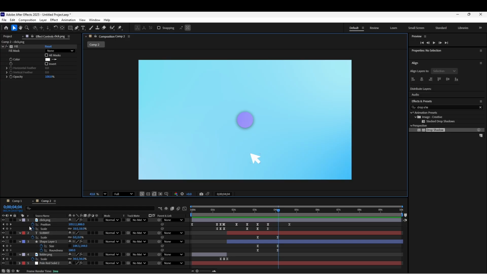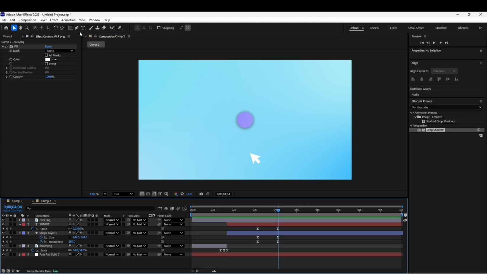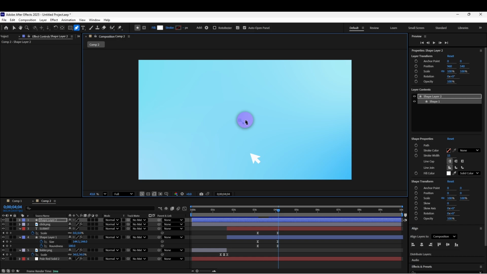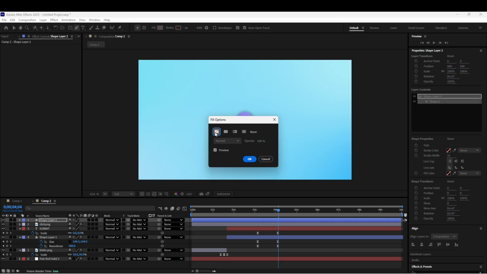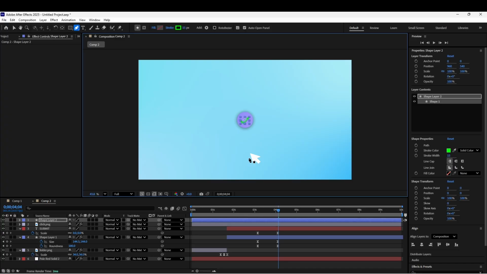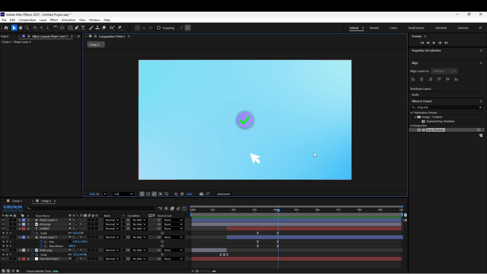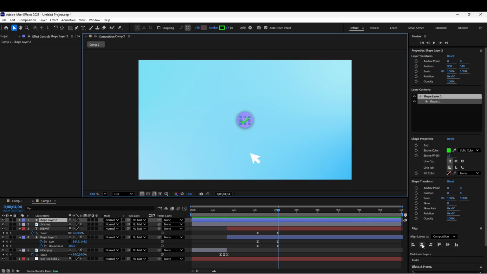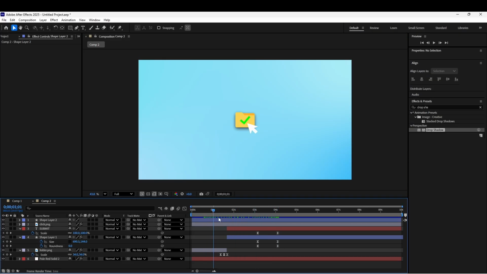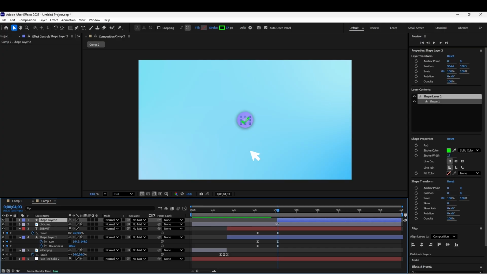Now I deselect everything and select the Pen tool. I draw a check mark, I turn Fill off, and turn Stroke on. Then set the stroke width to 17 pixels. Next, I align the check mark to the center. I place it exactly at the point where the cursor moves downward.